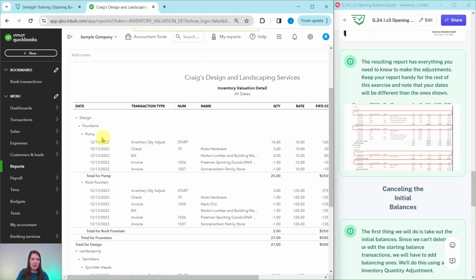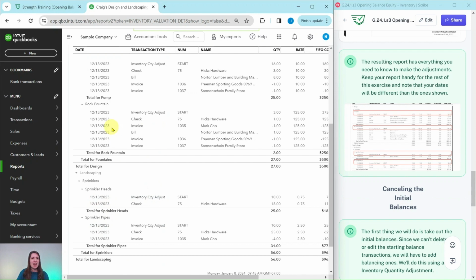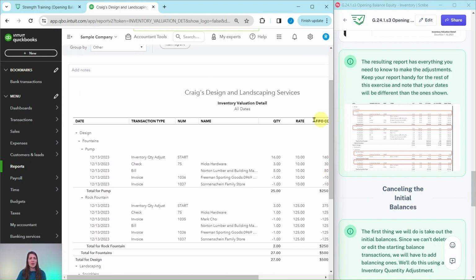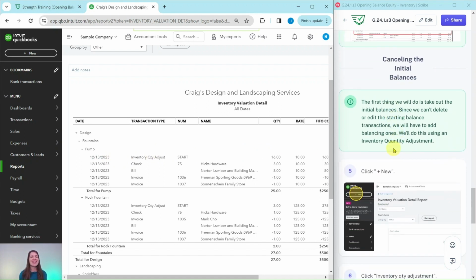So the one that we're looking for, this quantity adjustment, the start here. Whatever the date is that you see here is the date that we are going to be using. It is the same date all the way through, so it'll make it very easy for you. Just make sure that you remember whatever the date is here in that start, that you remember it for the next part of this exercise. So take note of that. For me, it is 12/13/23. Yours will be different depending on when you are doing this exercise and watching this video.